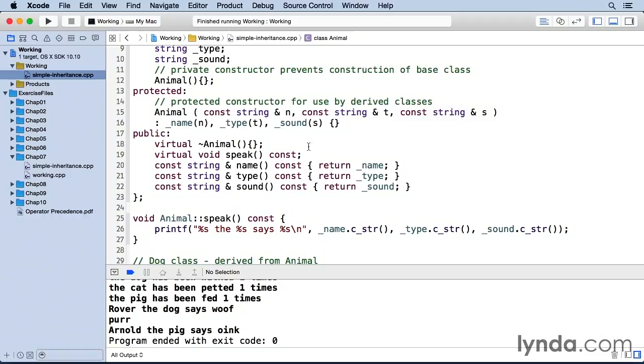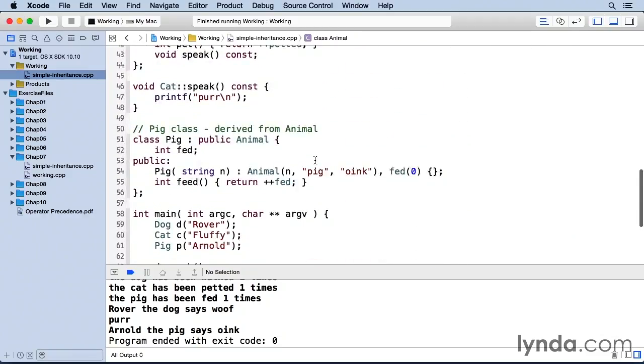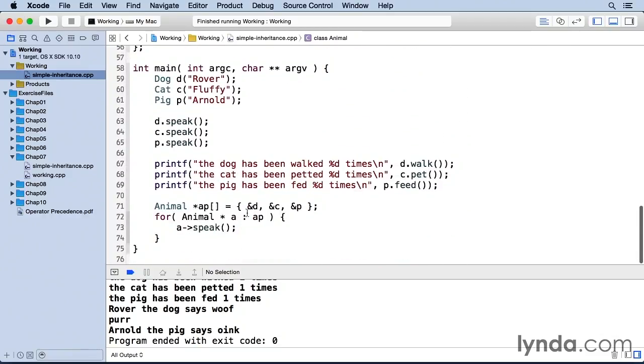So in this case, even though we don't have destructors defined, they're still default destructors. For the cat object, the cat destructor will be called. All of these destructors will be called in the dog, cat, and pig classes rather than the animal class destructor. So now our pointers will work as expected.